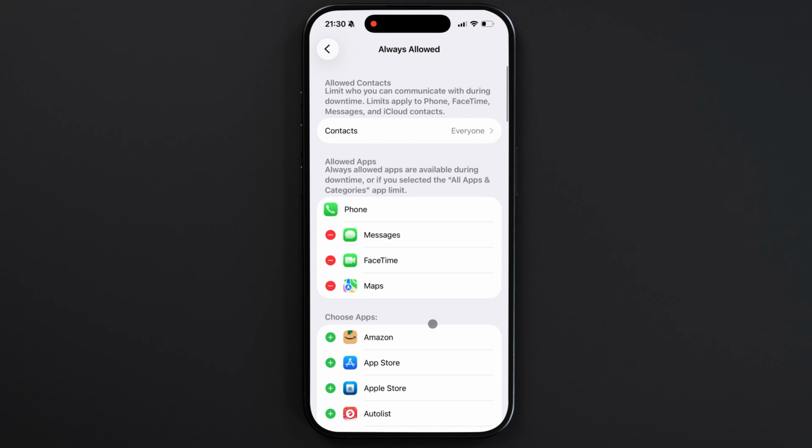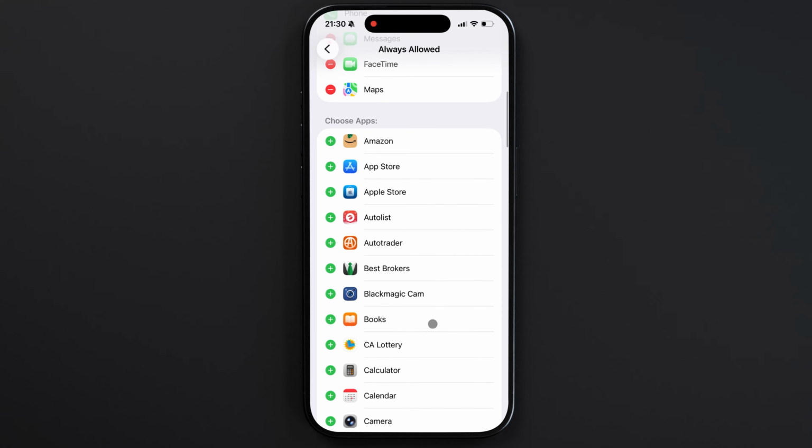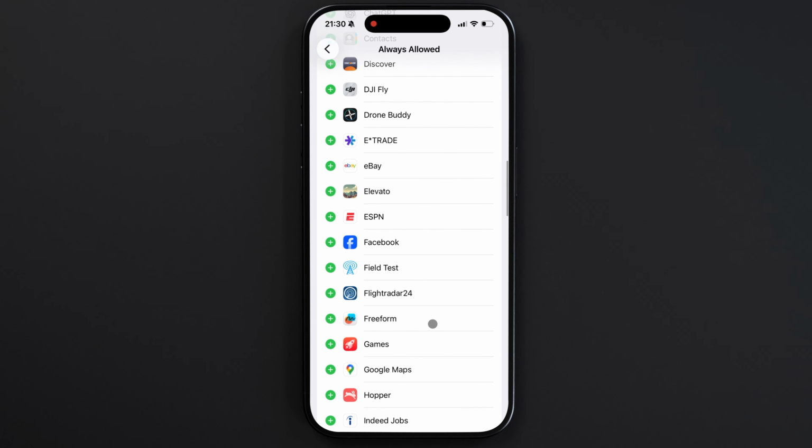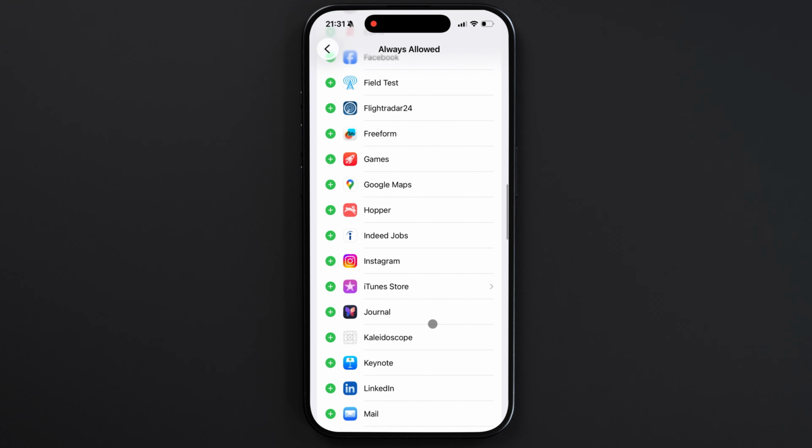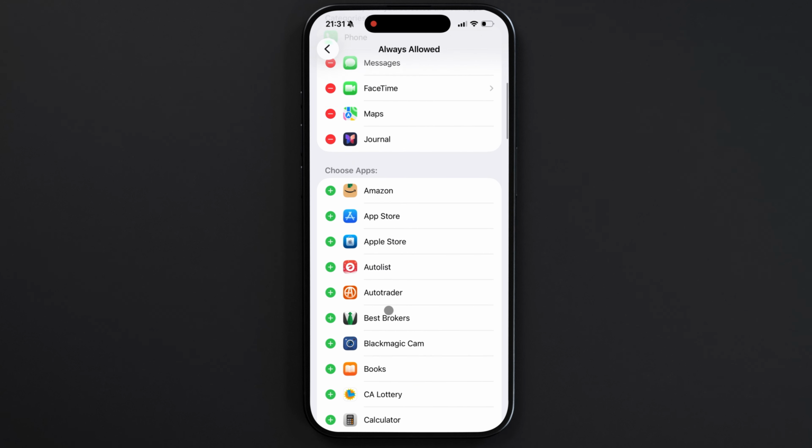To choose which apps are allowed during downtime, you'll go one step back to your main screen time menu and then tap Always Allowed. Here you can choose which apps are always allowed, even during downtime.